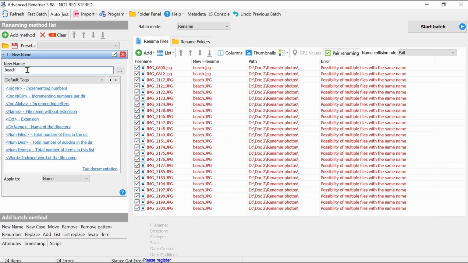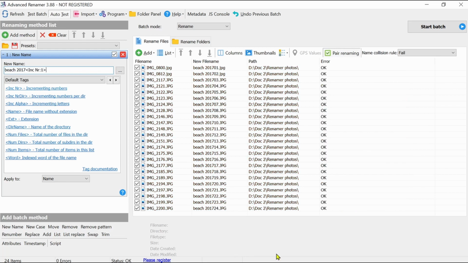So what I need to do is, well, I'm going to add a date, 2017. That still doesn't do it. But what I can do is, if you see the first function here, incrementing numbers, I'll click that, and now you can see I have a number here next to the file from 1 to 24. My text has gone from red to black, and I got OKs in the error column.